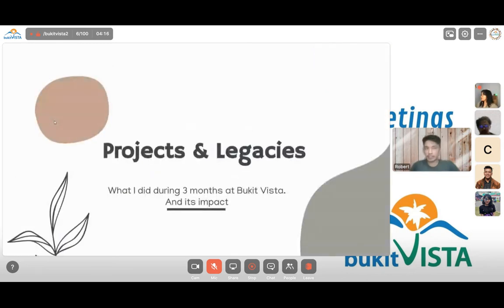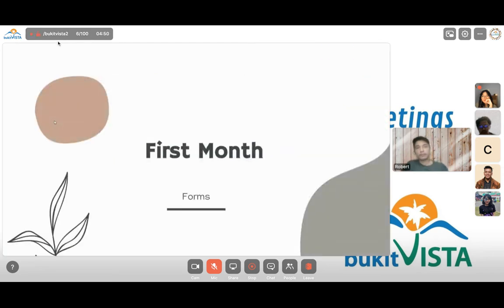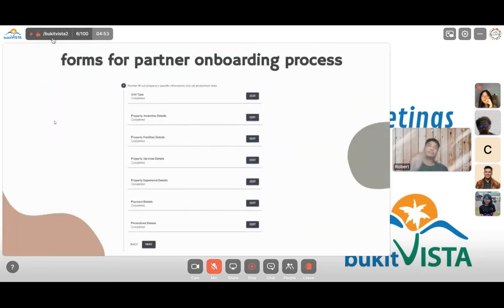Okay, first of all, the projects and legacies. What I did during 3 months at Bukit Vista and its impact. Interestingly, when I saw the Trello of everything I did, I actually could categorize everything I did each month to a particular thing. First month, all I did was forms. Second month, all I did was bugs and iteration. And then in the third month, feature tab. For the first month, I made the forms for the partner onboarding process.